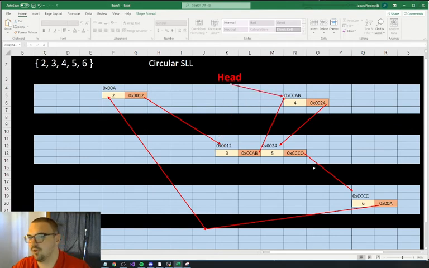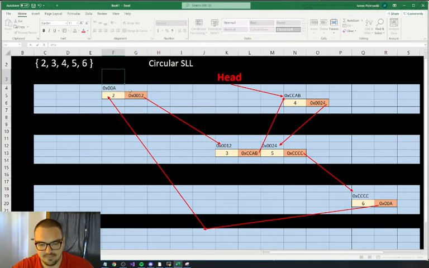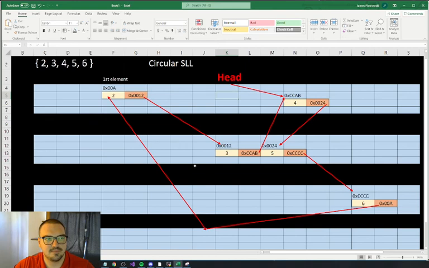Now via traversal, and what do I mean when I talk about traversing? I mean I follow these arrows around until I get to the element that I want to get to. Let's say that this is the first element over here, but the head of our list is pointing here for some reason. Can I still get to this first element by traversing the list?